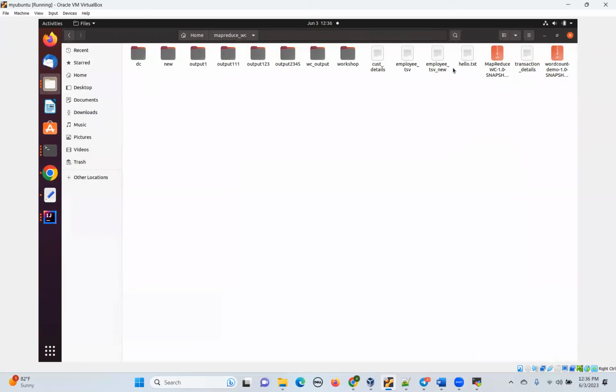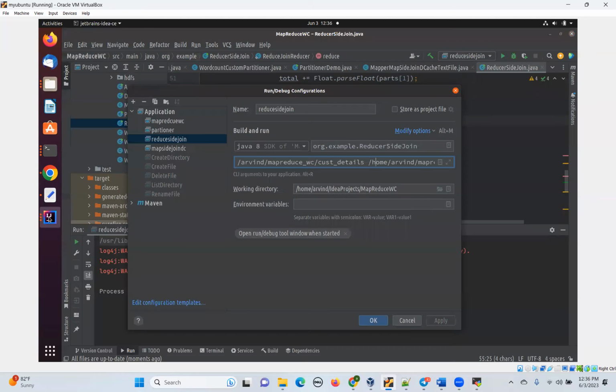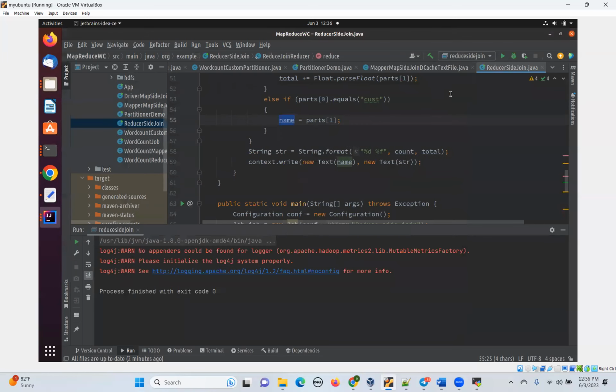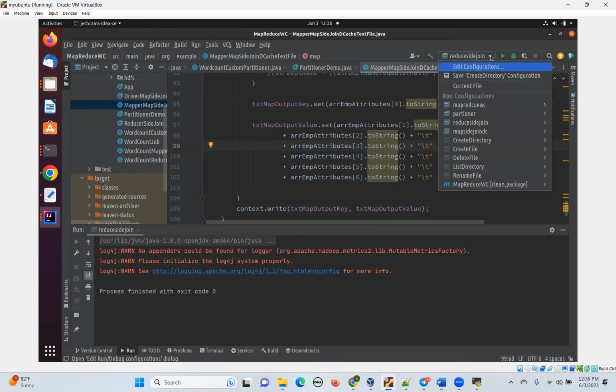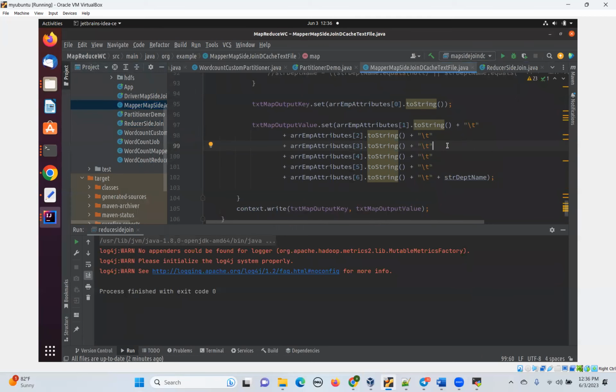So where is my employee file? Okay, if I want to see my map side join, this is my map side class, because there is no reduce side class needed. So one is a driver class and one is a map side class, like a mapper class. So for this one, map side join distributed class.